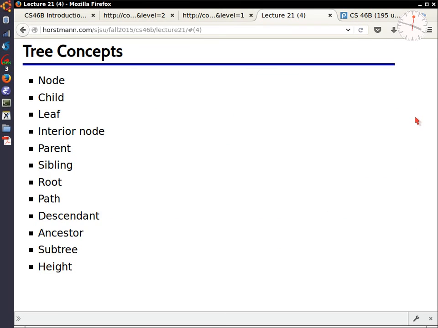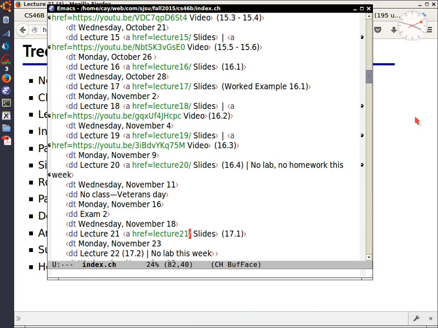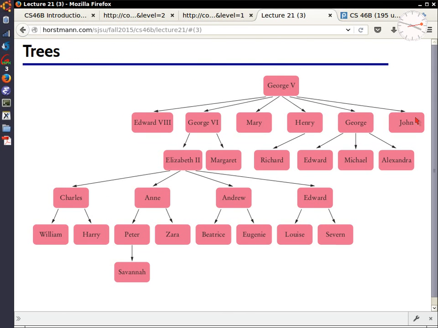So nothing much to this. There's a whole bunch of concepts that you've seen: nodes, children, leaves, interior nodes, and they all mean exactly what you think. So like the concept of a parent is, it sits one further up.